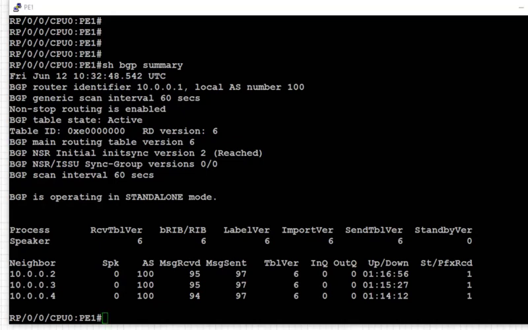Like IOS, in IOS XR we're going to use the command show BGP summary, just one of the commands we can use. This gives us the output of BGP peerings currently up on PE1. We see that peering with 10.0.0.2, that's within AS100, is up, and we have received one prefix from it.